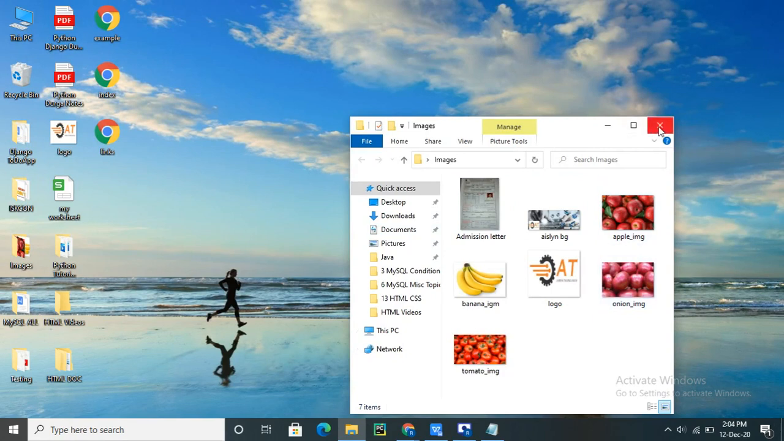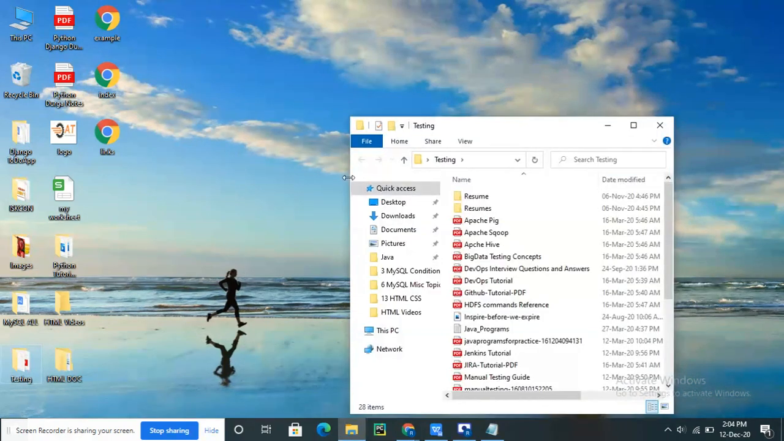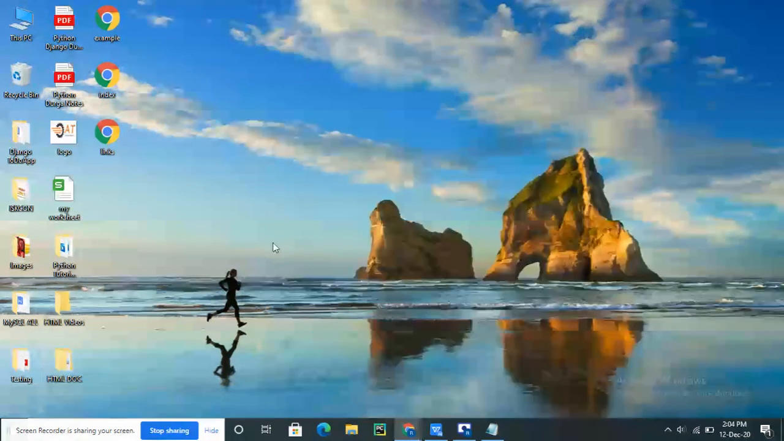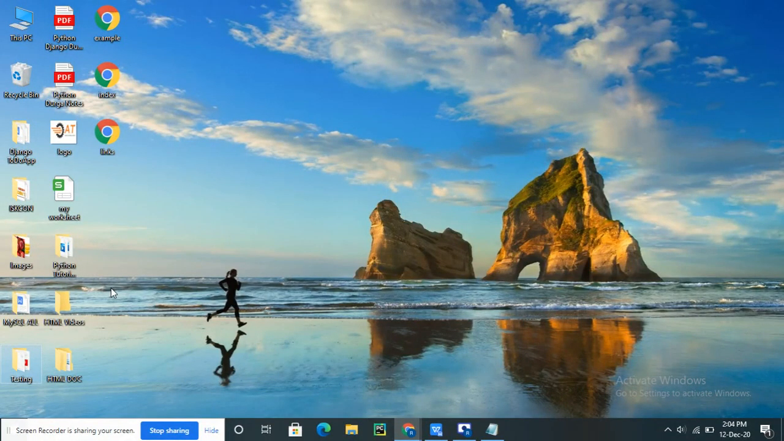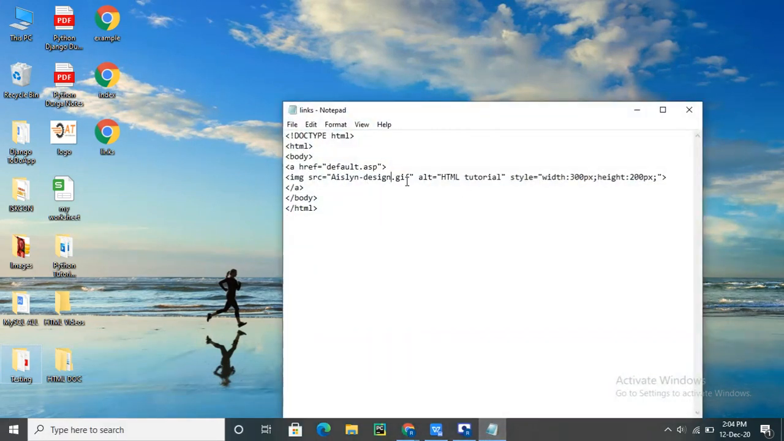Okay, the image is not there inside here, so that's why it is not displaying. If the image is available, it will display that image, and when the user clicks on that image, it will redirect to whichever link you're providing. Okay, so the image is not there, that's why it is not showing. I will try if this works or not.